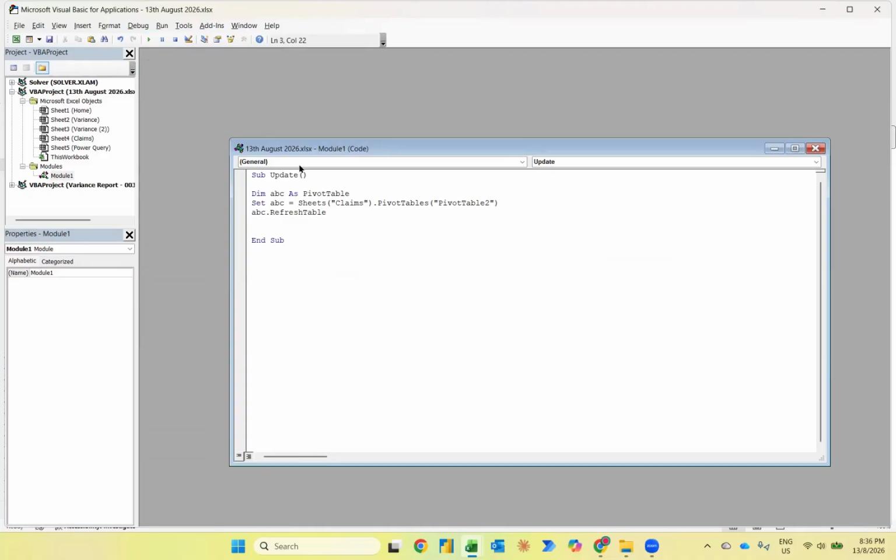So you may ask me, what is this coding? Normally when you write coding, you need to have the name. So over here, this is the name of the coding. Then what is Dim ABC as PivotTable? Dim ABC means we are declaring a variable. Kita declaring ABC to be treated like a pivot table. It means ABC means pivot table. So we are declaring ABC as pivot table.